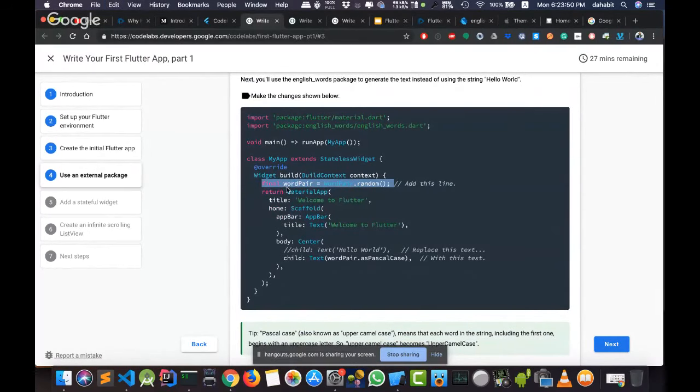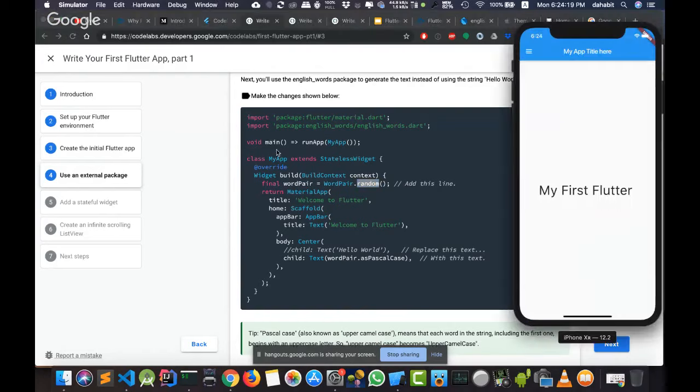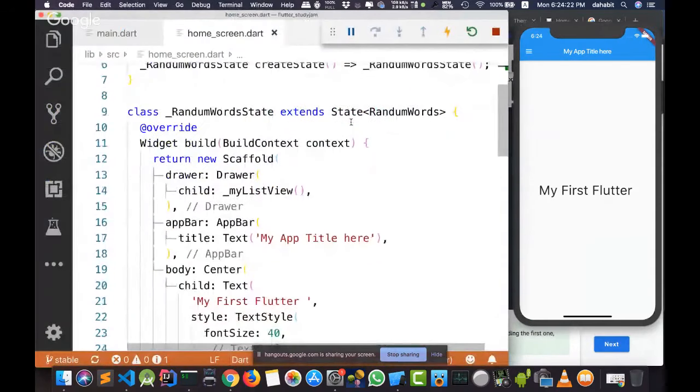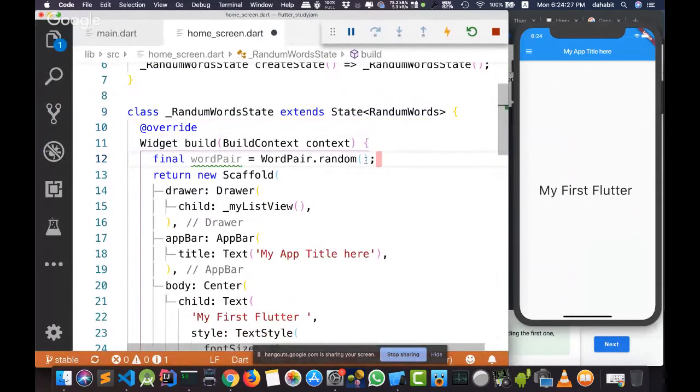We are defining a final variable inside our application. Here we are using final because we are using a stateless widget. Let's try to use the same final. We can use this final with a stateful widget, but I'll explain more, inshallah ta'ala. But here we are defining a variable. This variable uses the word pair object, which is inside our English words library, and it's generating a random word for us. We can define it as a global here, but it's better to define it inside our application.